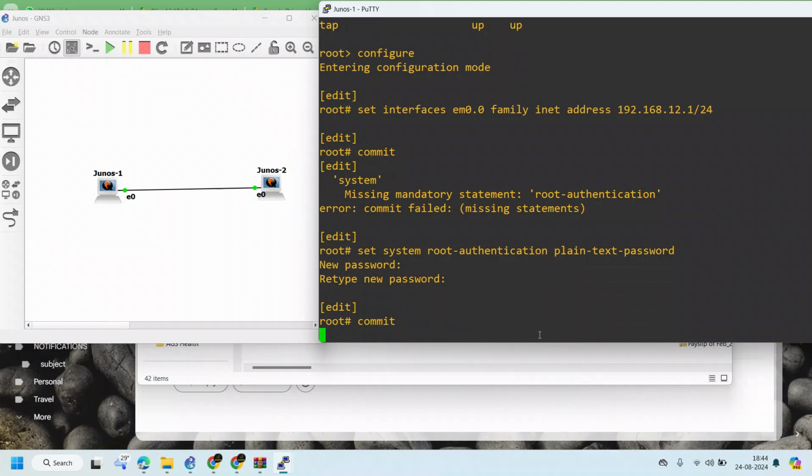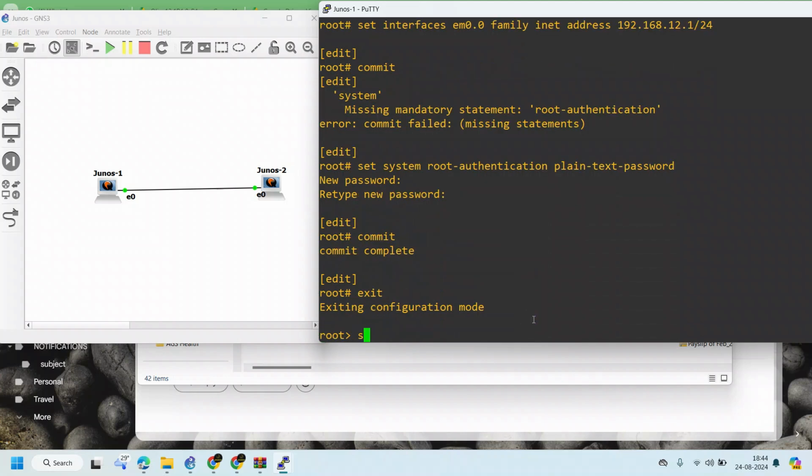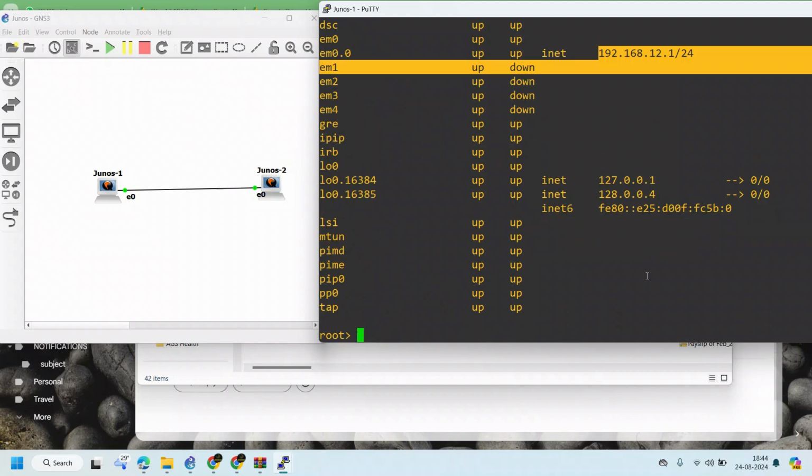So I want to show you some show commands now. Now exit. Now show interface terse. If you give terse, it will show you all. Please remember this. See, I have configured the IP address on the interface. If you want to see exactly the interface statistics, whether this interface is full duplex or half duplex, and the interface uptime, everything, you need to give show interfaces em0.0.